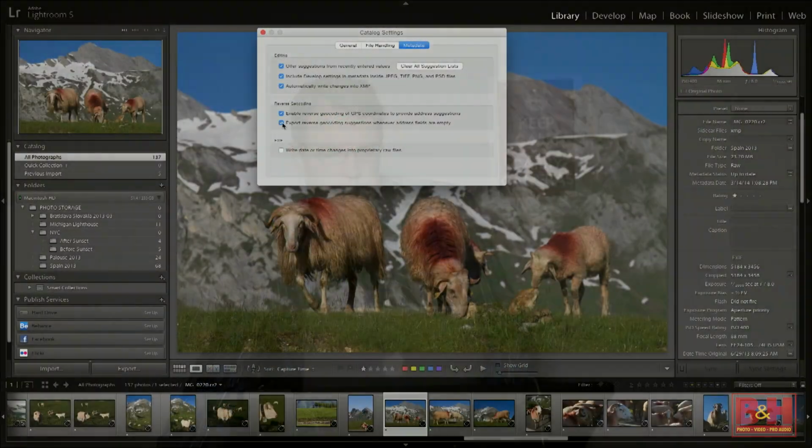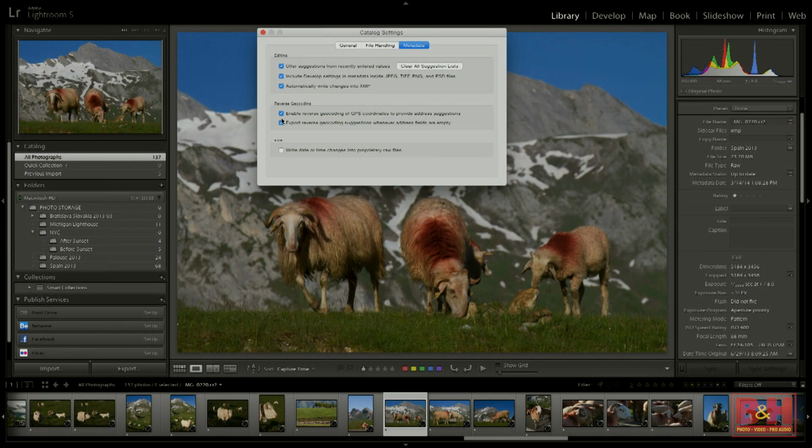And so these options relate to that possibility. Specifically, do you want to show, for example, the name of the city and state where the picture was taken based on the GPS coordinates? So a couple options that are not terribly critical for our purposes right now, but worth knowing about, especially if you ever take pictures in a location.